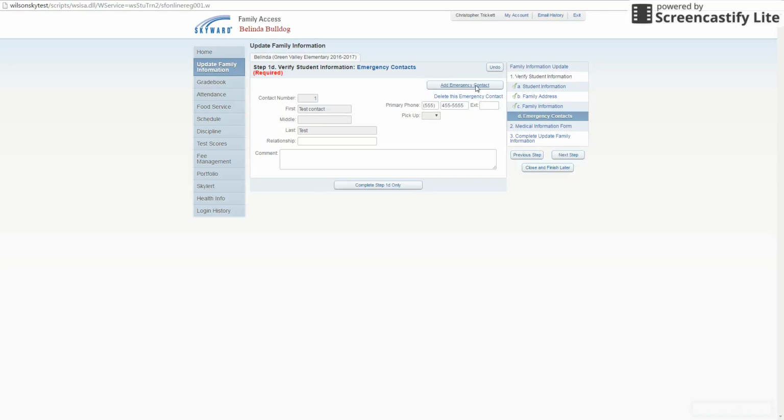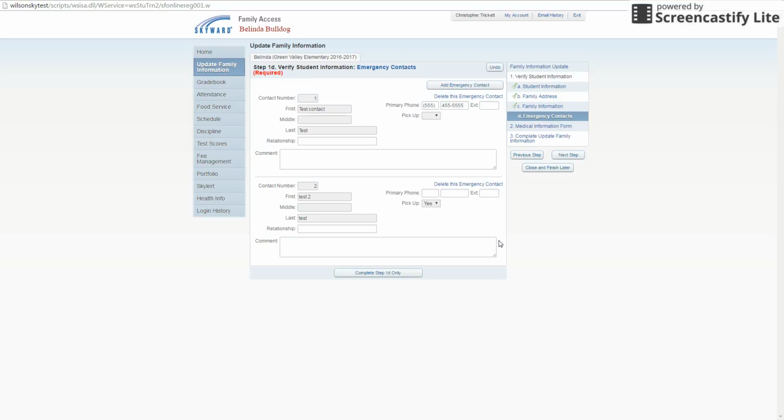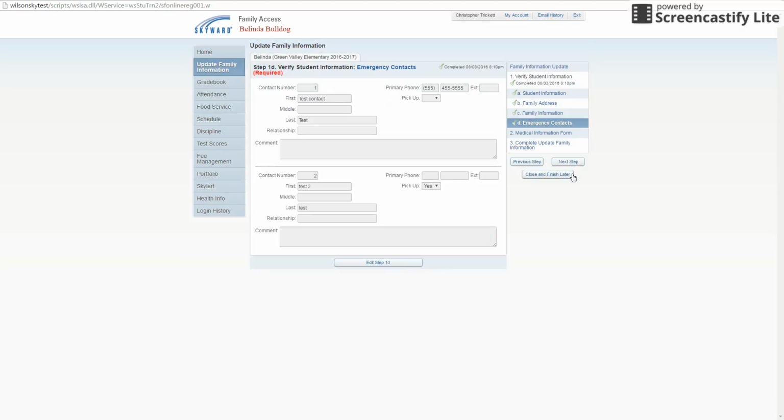And then if I wanted to add additional emergency contacts, I would do that here. So this would be Test 2. Yes, they're allowed to pick up my child, and say Save. It's important to note here that this emergency contact information is tied directly to the child, Belinda, not the family. We understand and recognize that a lot of our families have different family situations, so we made sure that our emergency contact information only followed the student, not the family. So again, I have this all done. I've entered two different people that I want to contact, and then I can click Complete Step 1 and hit Next Step.